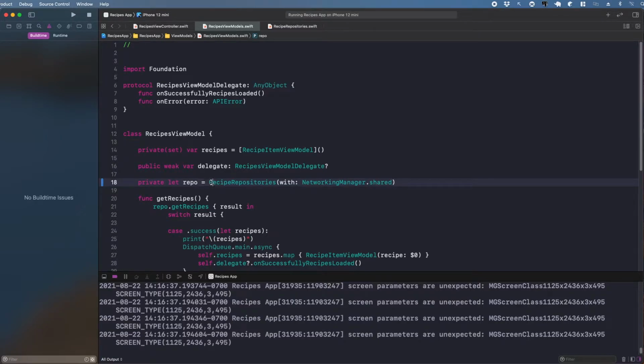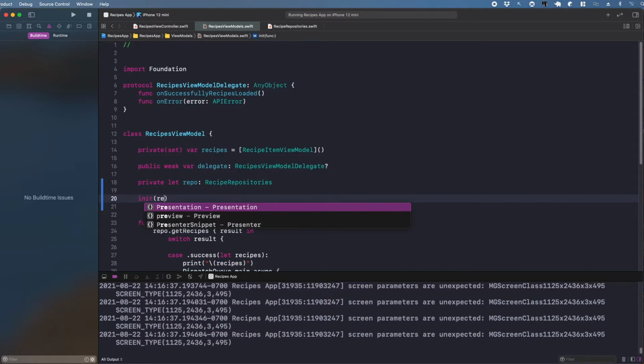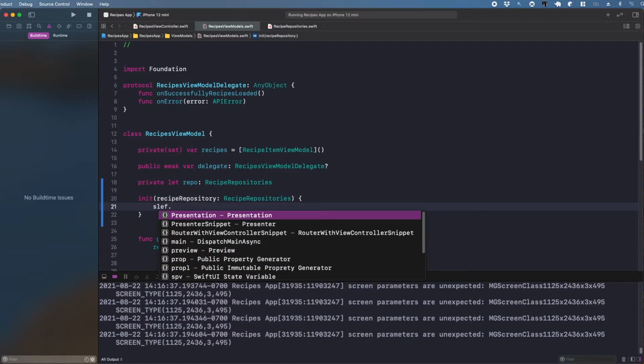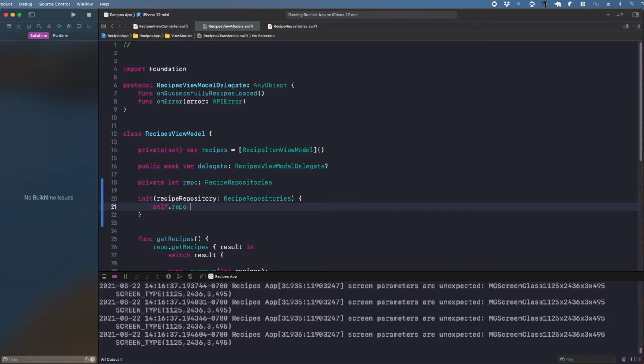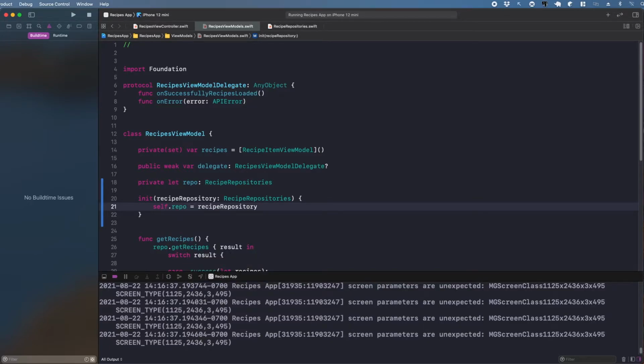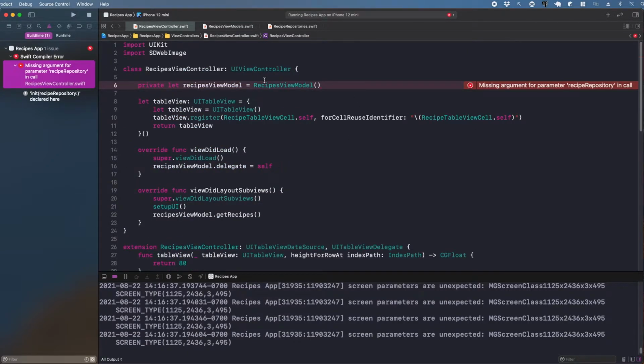So what we will do is, instead of directly initializing it, we will create an object of type recipe repositories, and again create an initializer which will take recipe repository, and we'll do self dot repo equals to recipe repository, and again the build will fail, and this will now happen in view controller.